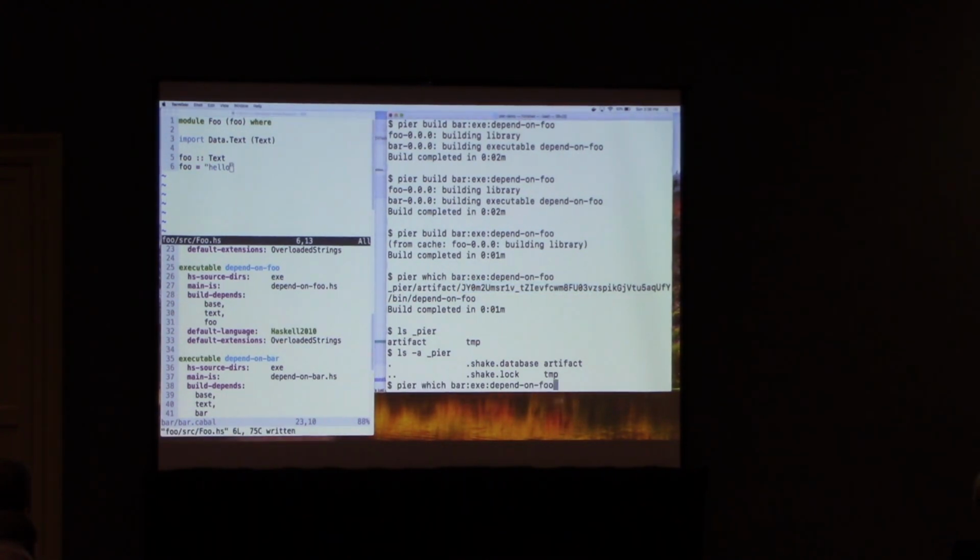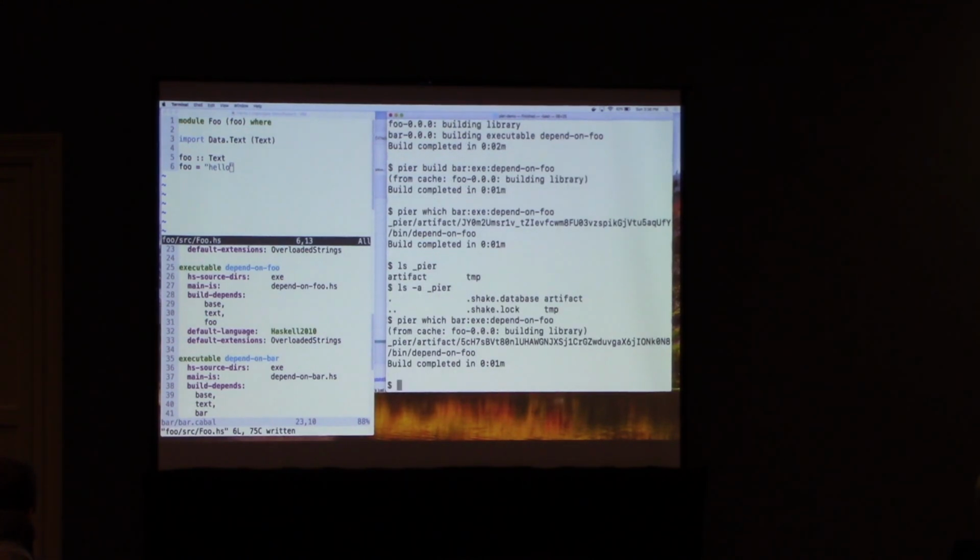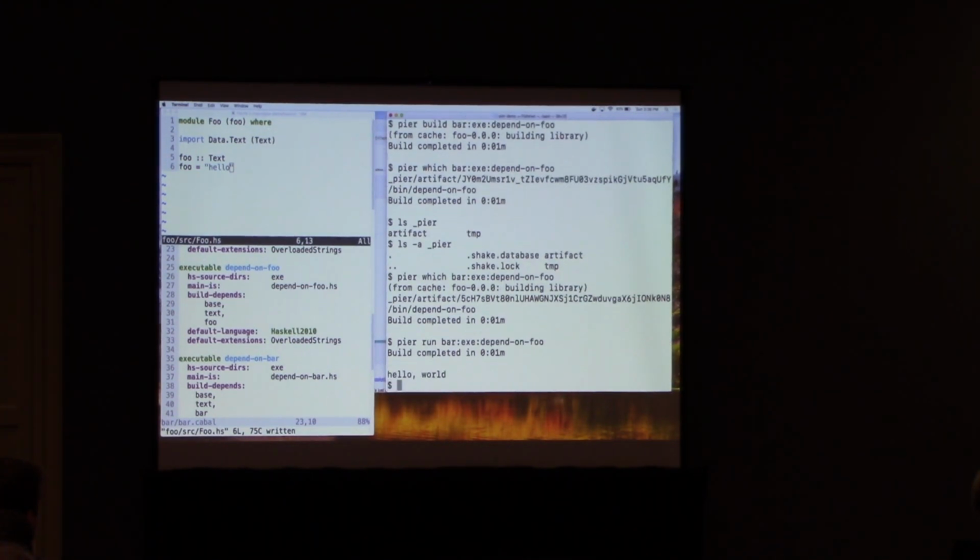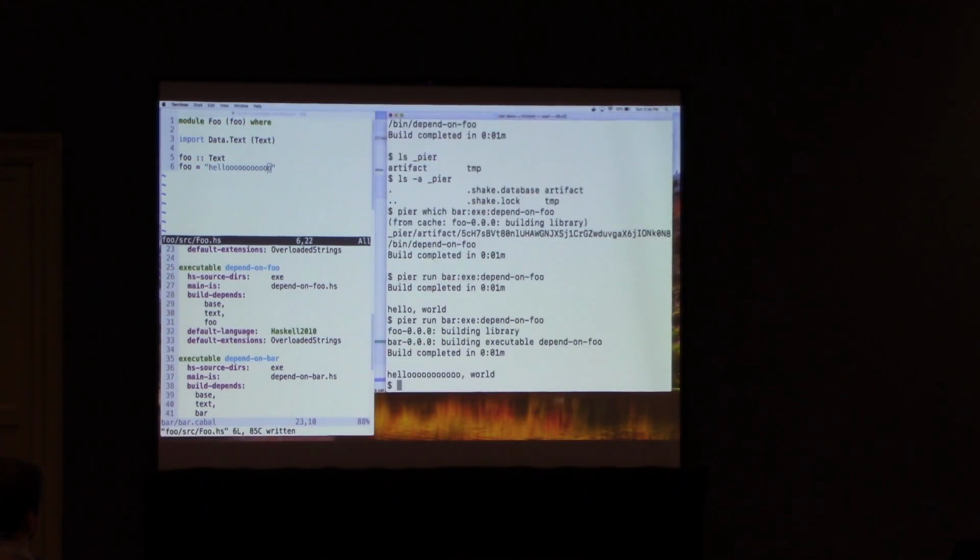And if I change this to the other version and then run it, it says, okay, you've already built this, here's what the output has in a different hash. And to be done with this first, you can say Pier run, and I can change this to something with either more O's, and Pier run, and then it'll rebuild everything automatically from the run command.